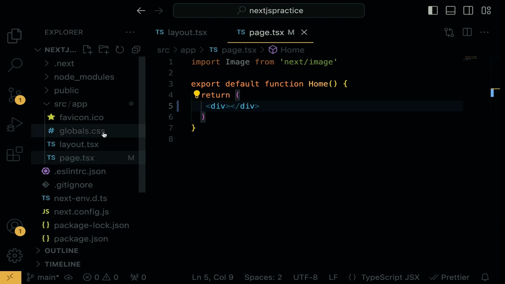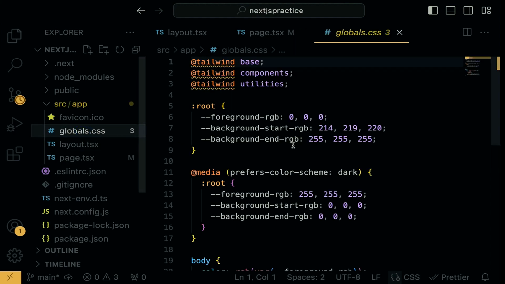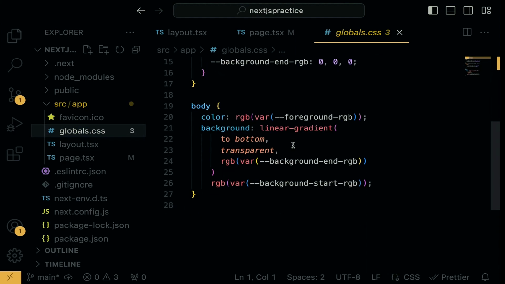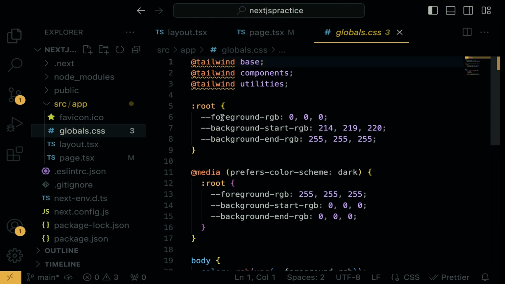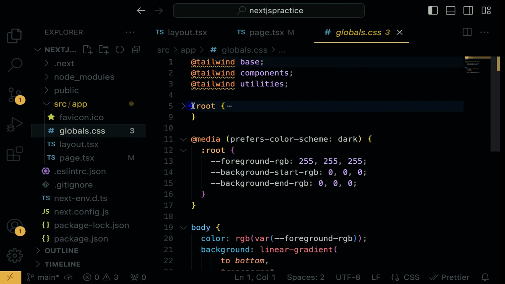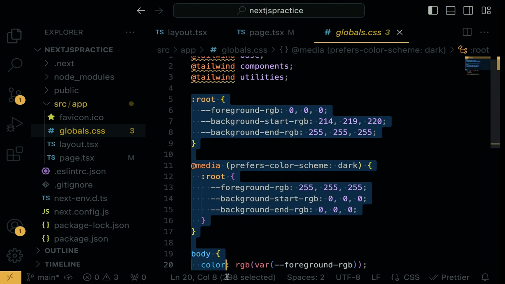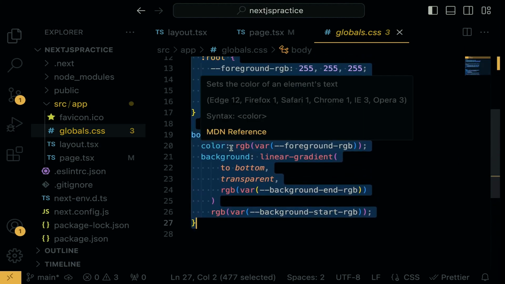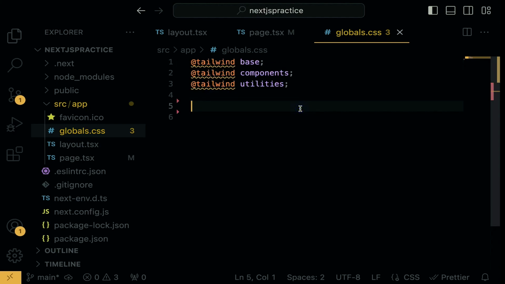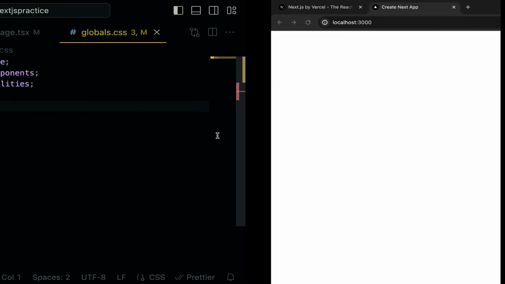Now we have to open up the global CSS. It's located within the source, the app, and then globals.css. When you click to open, you will see the CSS that we generated when we did npx create-next-app. What I'm going to do right now is to highlight from line 5 down to line 27. Wipe it off. When you save, check out the browser and boom.